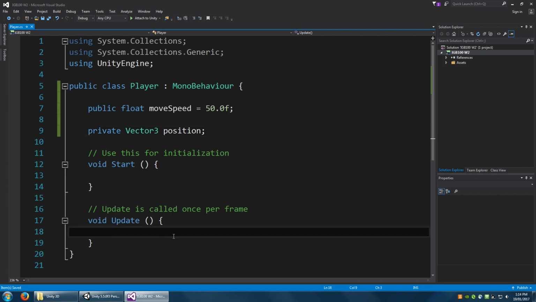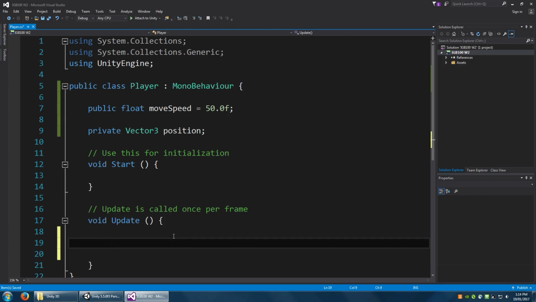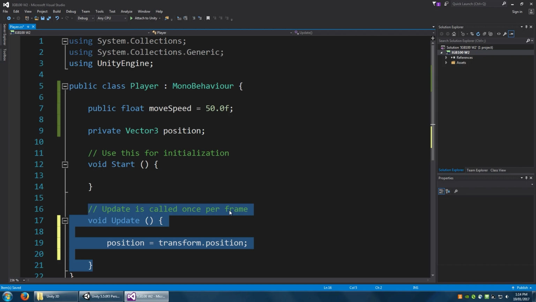So within update, let's first of all do a couple of things. Let's make our position variable equal this object's transform.position. So we can say position = transform.position. What that's going to do is every game loop, every loop of update, the position of our player is going to be updated, and it's going to fill this variable here, position.